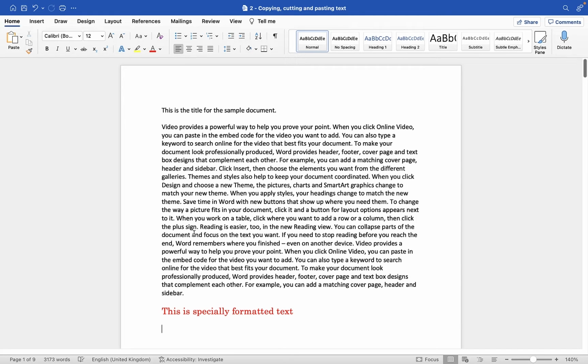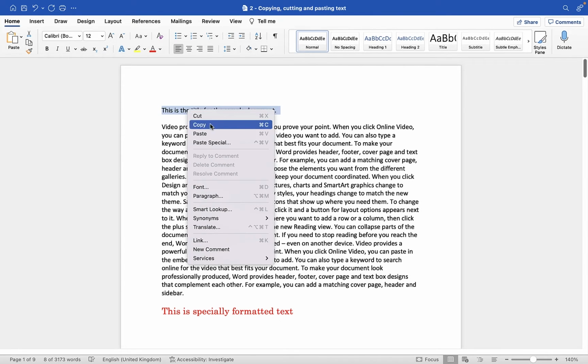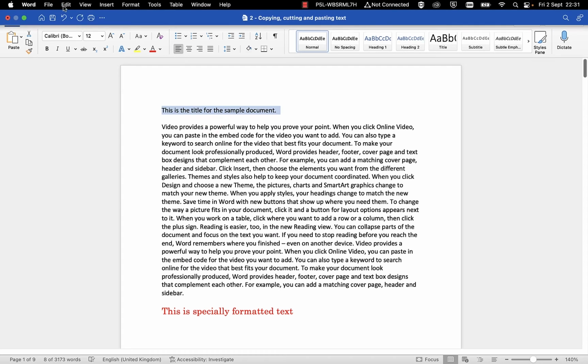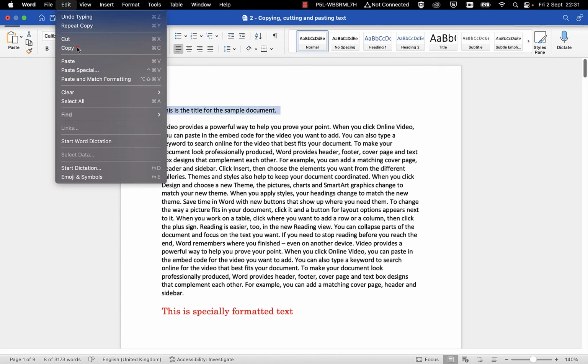So now that we've had a look at how to select content within the Word document, let's take a look at how to copy, cut and paste the content. So copy basically just retains in the computer's memory the text that you have selected and copied. So if I select this text here and then use Command C or Control C on a Windows computer, or alternatively I can right click and copy, or I can use Edit up here and copy.